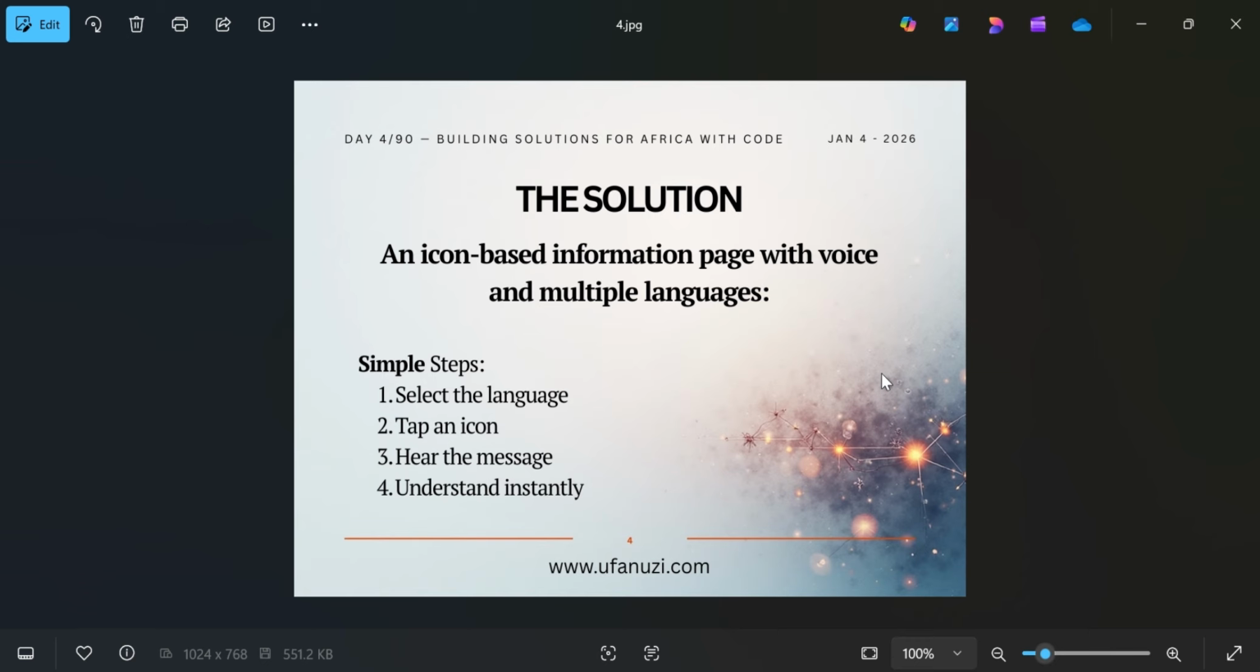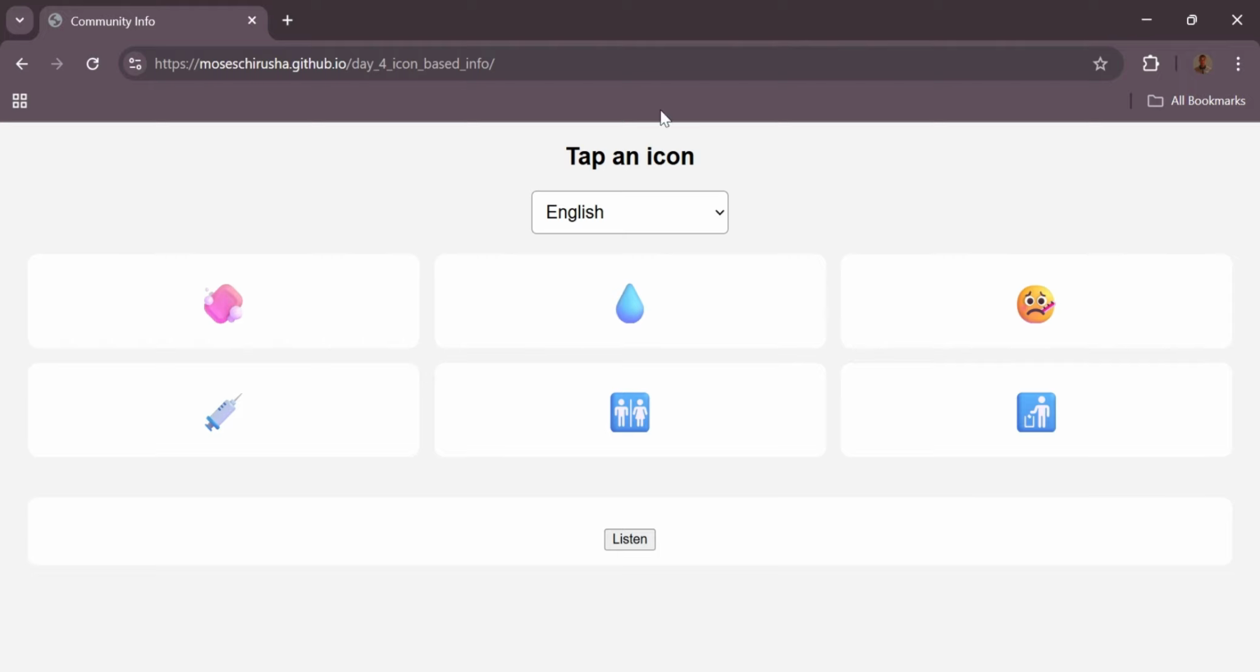So this is basically an icon-based information page with voice and multiple languages. What the user does is they select the language, they tap on an icon, they hear the message, and they understand it instantly. So let me demonstrate how that works. This is the page they access. First of all, if they go here, they're going to see the message: Drink clean or boiled water.